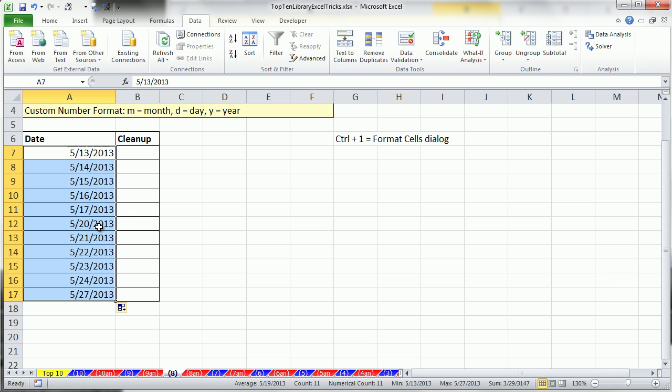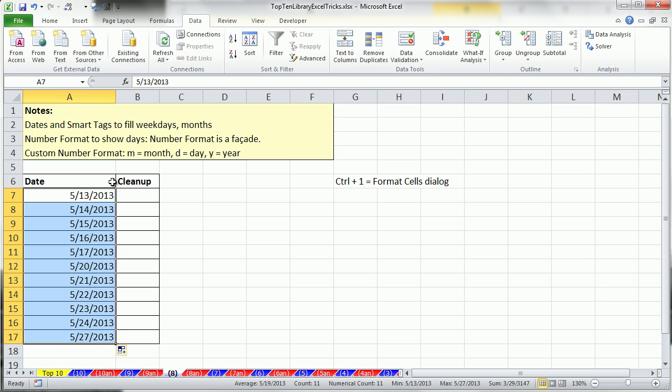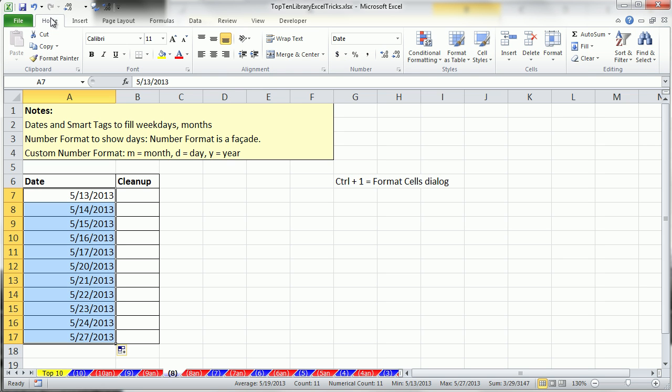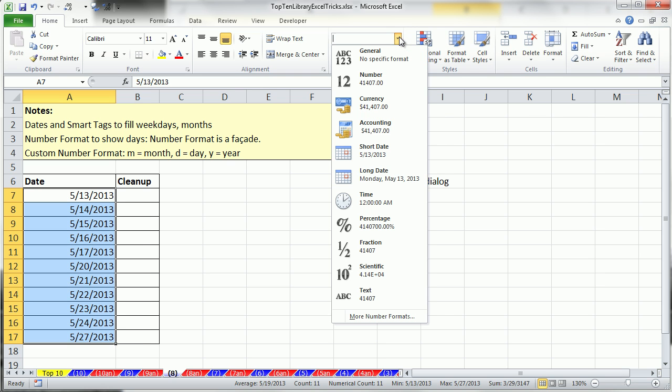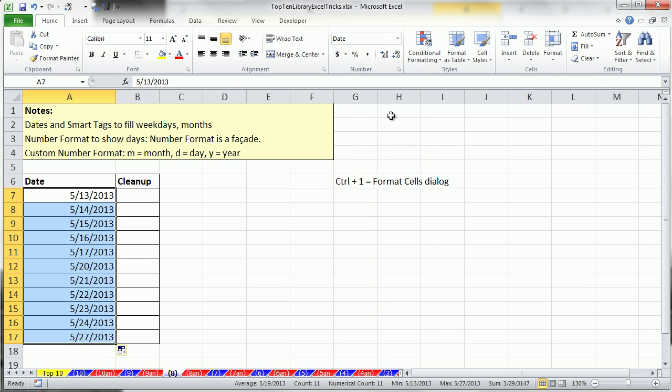Now, I'd not only like to have these dates, but I'd like to see explicitly Monday, Tuesday, Wednesday, Thursday, Friday, Monday, Tuesday, etc. So we can do that with date number formatting. Now, over in the Home ribbon, we have a Number group, and there's some built-in formats here. But to get the complete list of formatting, or the complete power to do any kind of number formatting we want, we can either click on this dialog launcher or use the keyboard Control 1.